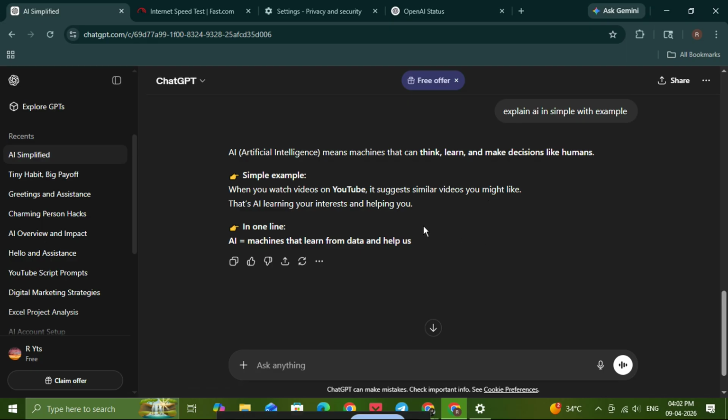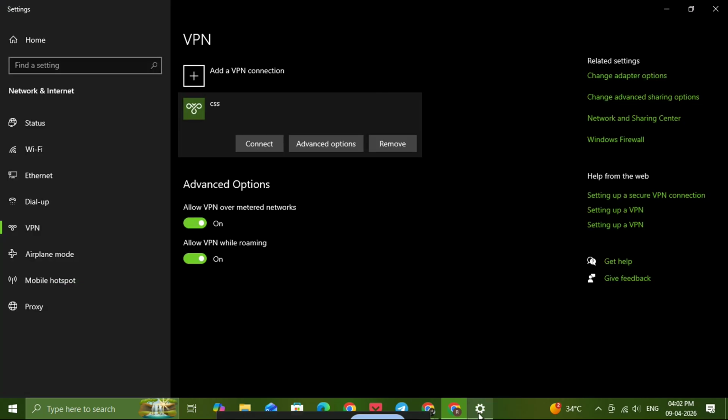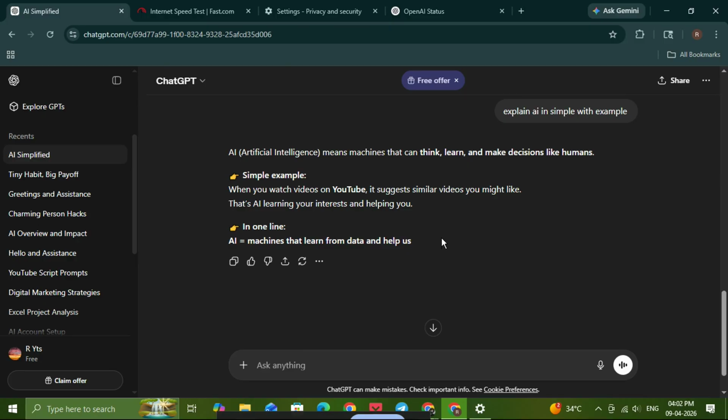Another fix is to turn off your VPN or proxy. Sometimes VPN routes, privacy tools, or network filters can interfere with the connection between your browser and ChatGPT. Disable the VPN, refresh the page, and test again. If it works after that, you'll know the VPN was causing the network problem.